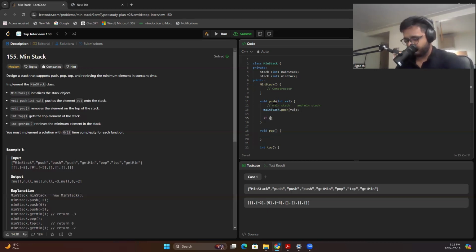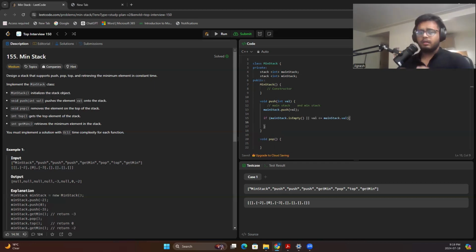And now if main stack is empty, if it is empty, or if my value is less than whatever the existing value is in the minimum stack, sorry, if this is the case, then we're going to push the element in the minimum stack because that would mean that the minimum element is going into the minimum stack. Okay, so yeah, perfect. So that is the push function.